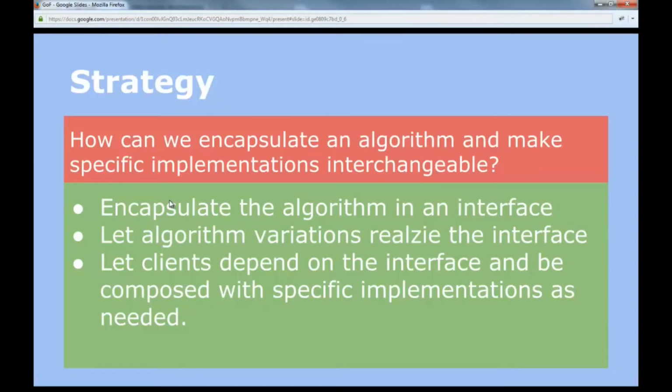How can we encapsulate an algorithm and make specific implementations interchangeable? This is what the strategy pattern does. And the idea is then to encapsulate the algorithm in an interface, let algorithm variation realize the interface, let clients depend on the interface and be composed with specific implementations as needed.